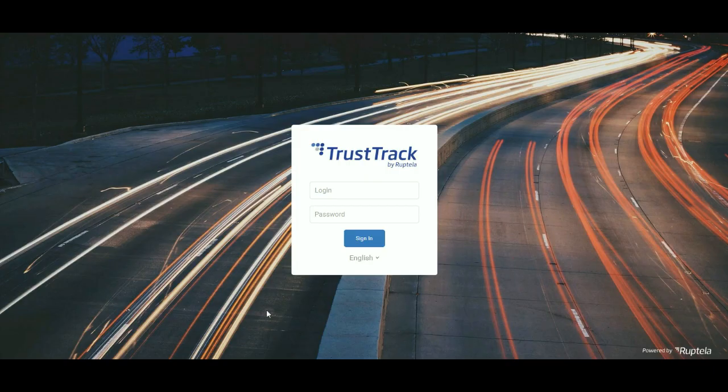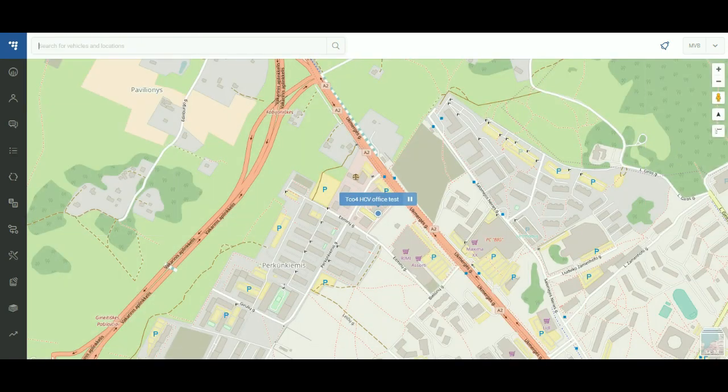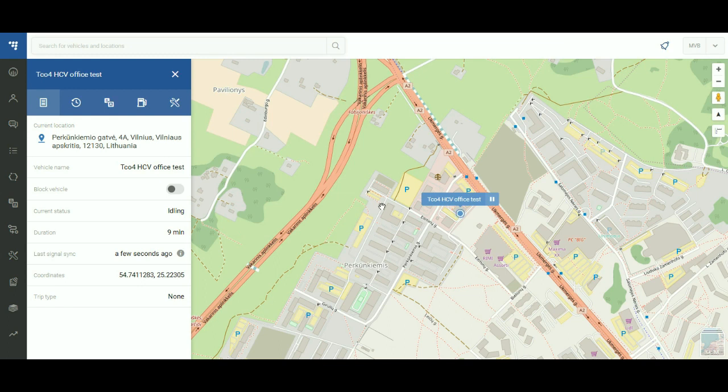Today we are going to show how to make a blocking with the platform. So first of all, we are going to go to track2.ruptela.lt, which is the platform of Ruptela, and we are going to log in. We have one device here in the office also. I'm going to record a video. It will appear in the right side of the screen.